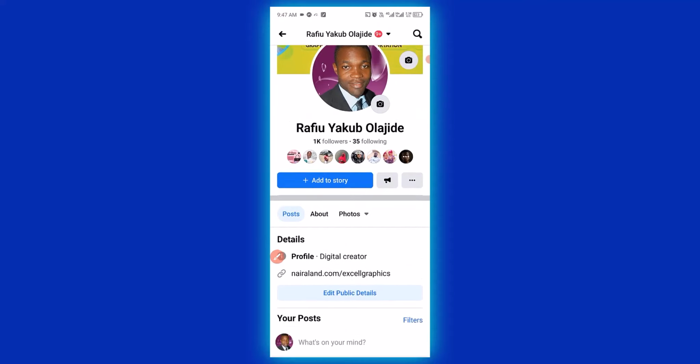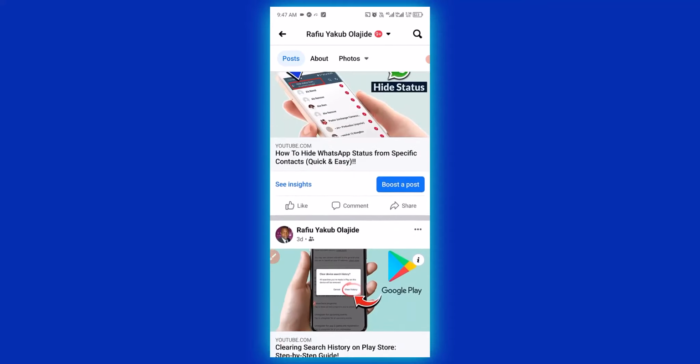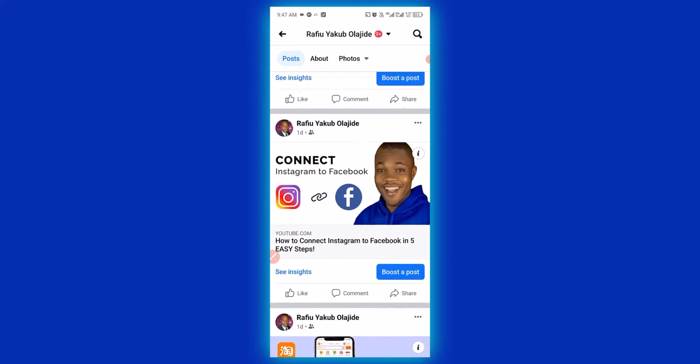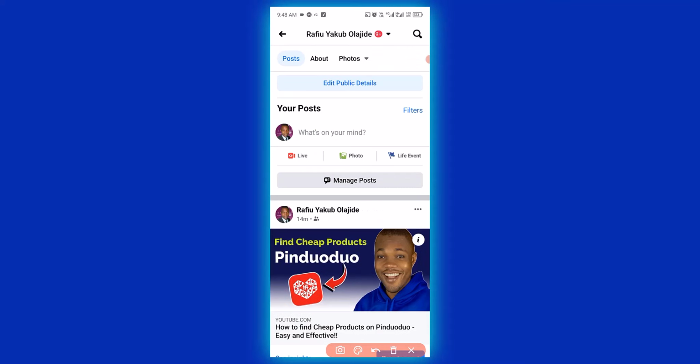Then the next thing you need to do is to simply scroll down, and all the posts you have posted on your Facebook timeline are going to be displayed. Now, for you to hide all these posts, what you need to do is to simply scroll to the top. So from the top right here, click on filters.